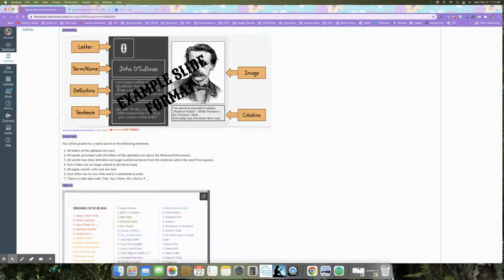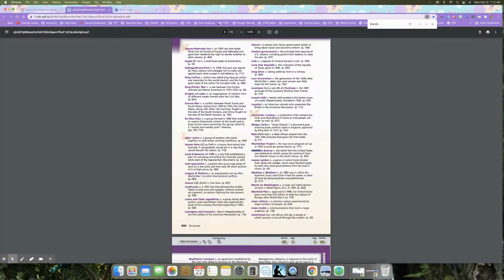Okay, so again, using that find tool is going to make it a lot easier. All right. Now, let's say I start Manifest Destiny today and I finish the definition and whatnot, and now I just need to find it in the textbook and it's the next day.